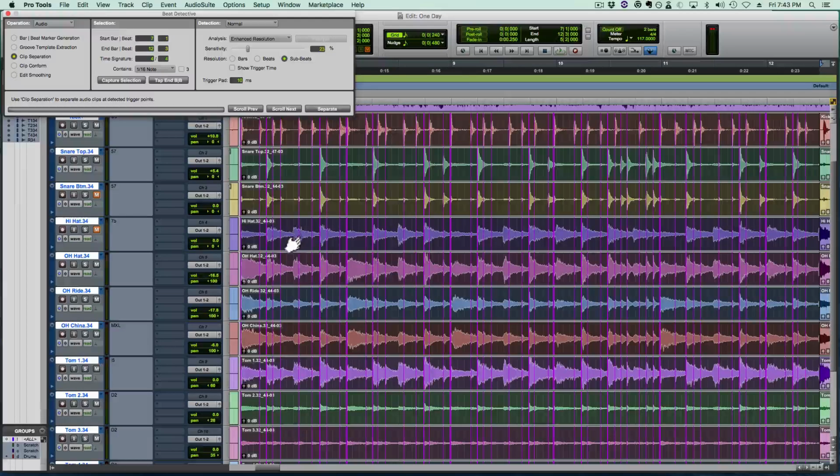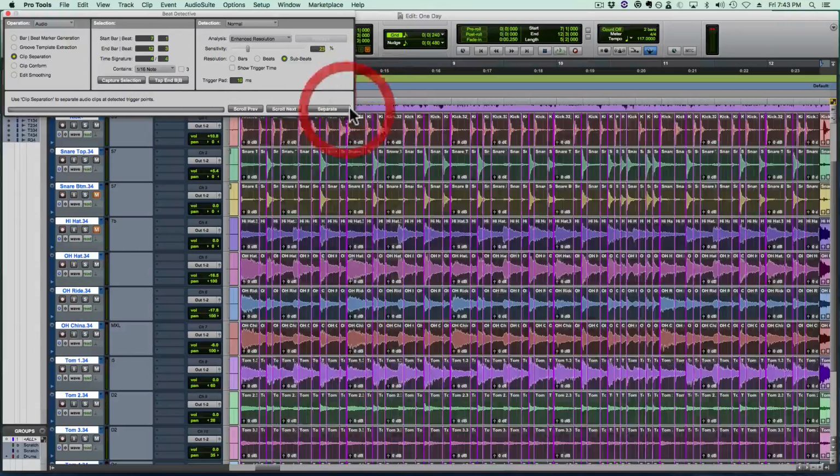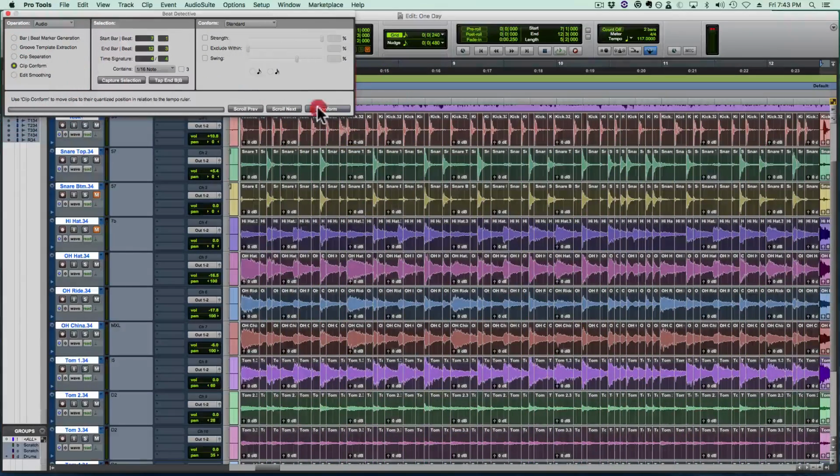Hi-hats. It's not grabbing that hi-hat there, but that's okay. It's not grabbing that one either. That's okay. Let's just go ahead and separate them. Do a conform. Let's hear what we got.